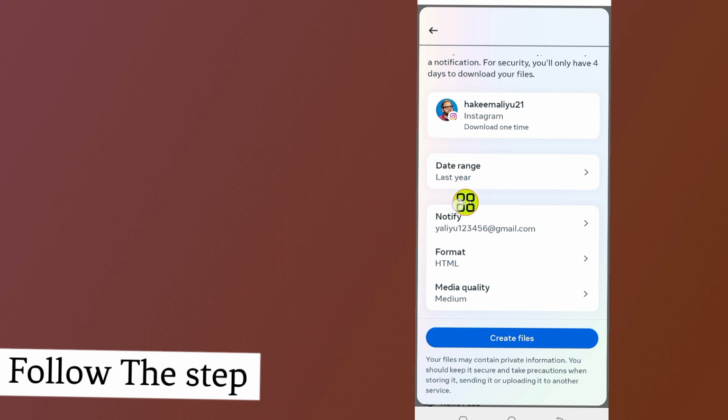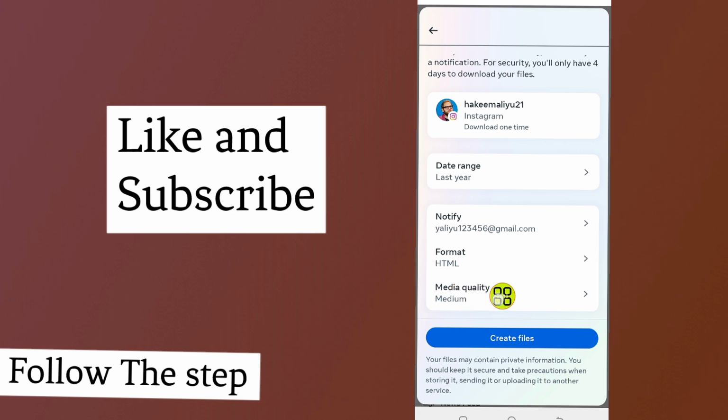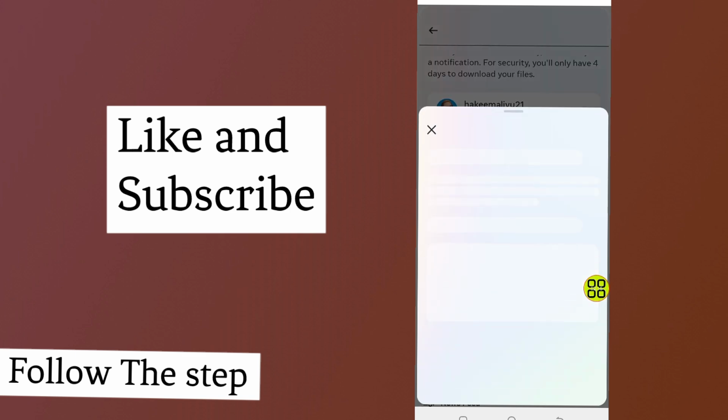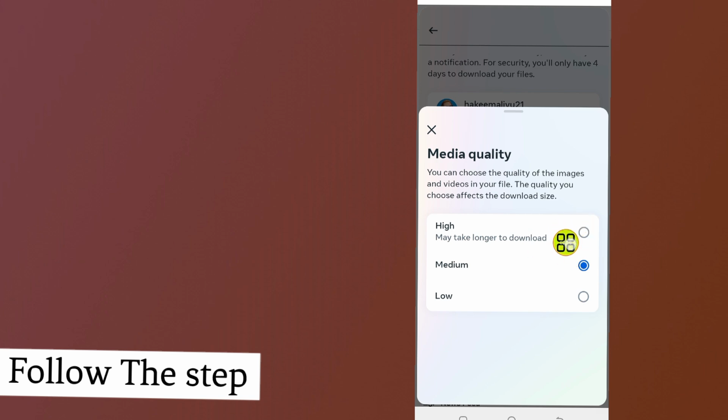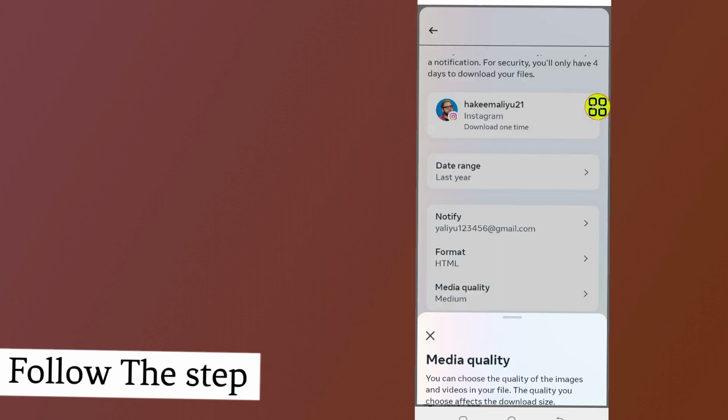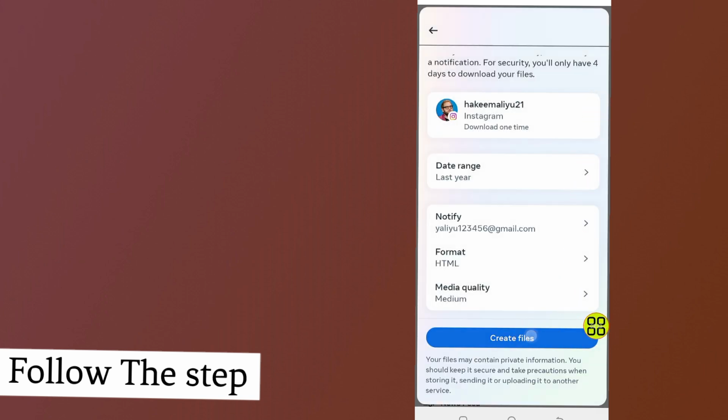As you can see here, it says date range: last year. Notify means it will send you a notification through your email, the email address that you use on your Instagram account. Tap on this media quality. Now you can change the quality of your messages that you want to see. You can tap on higher or lower. After you select the one that you want, tap on this create button.